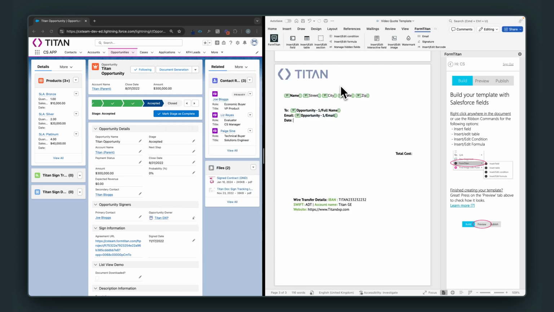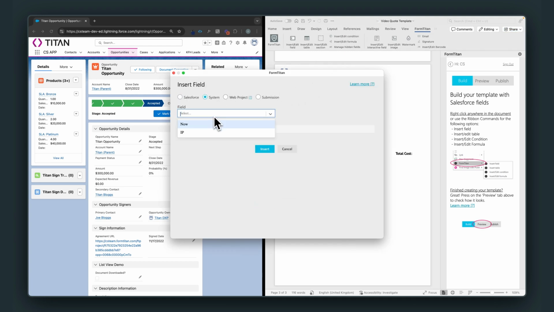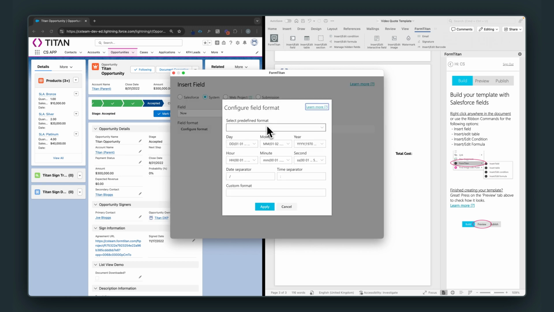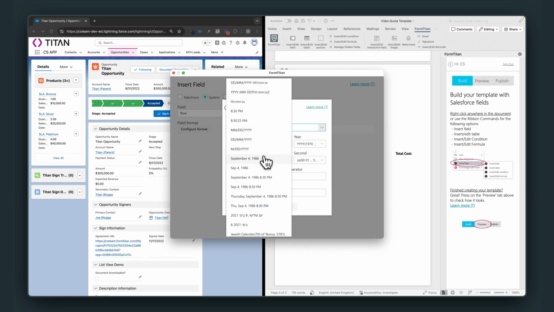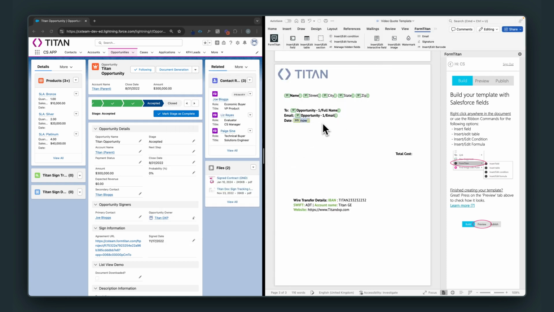Last but not least, I'm going to pull in the system field. And the system field, you can use these to pull in any data type. So for example, I want date, but I want date in a certain format. So I know that today's date is going to pull in that format. This is why you use system field to bring in data such as today's date, time, etc.